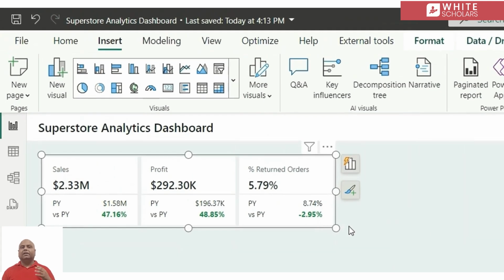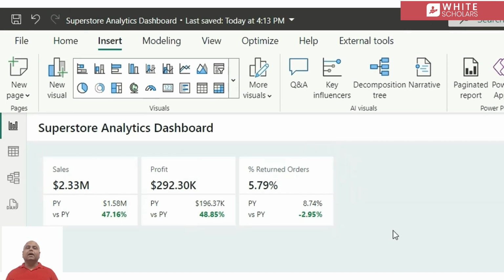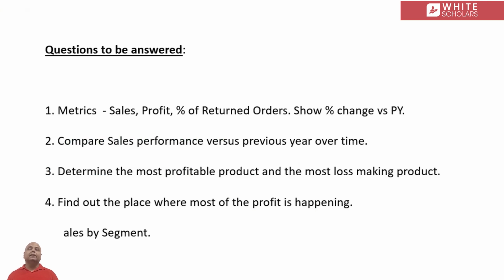The negative returned orders are good for us. So lesser the returned orders, the better for us. With that, our KPI is done. Let's look at the next question. We'll have to create a sales performance chart and compare it with the previous year.